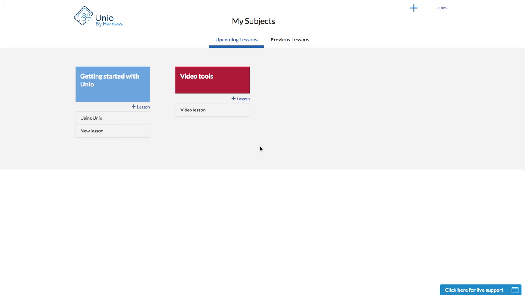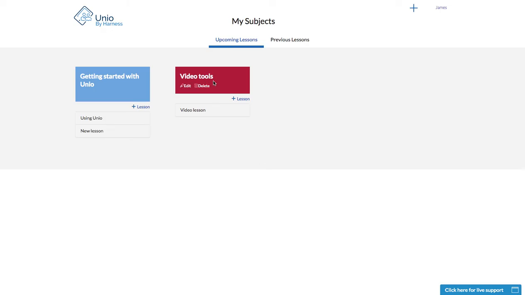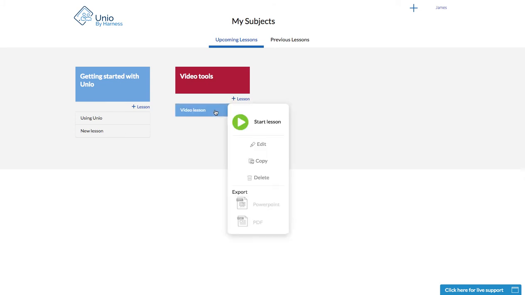So where do we start? We start by logging in. You can do that with your email. Having logged in, you can click on the plus up here in the top right corner and you can create a subject. And you can see I've created a subject here. You can then click on the plus lesson and add lesson to it.